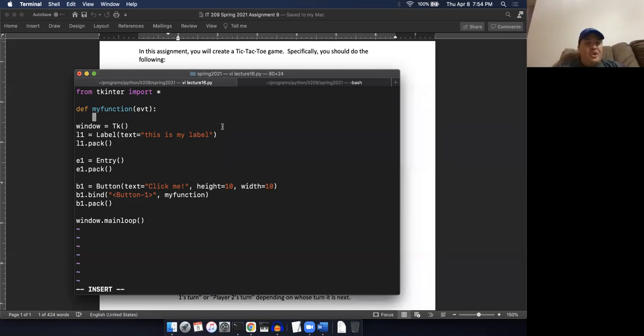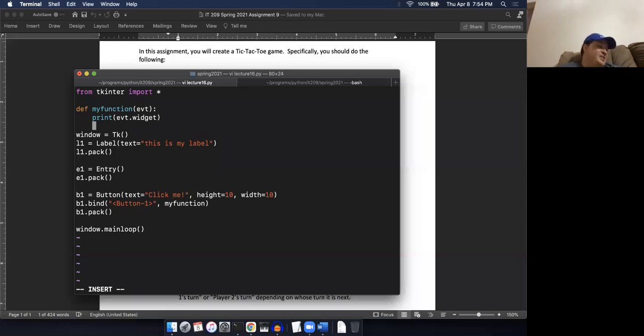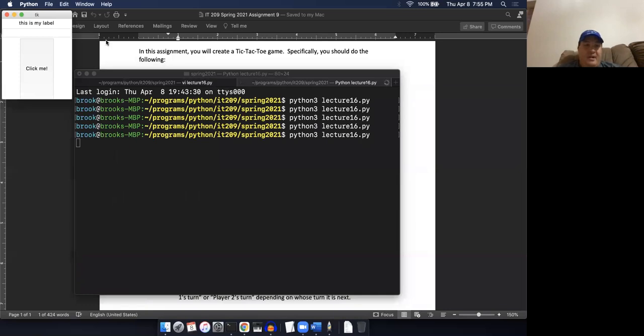So I'm going to show you a couple of things here. The first thing I'm going to do is print to the console evt.widget. What evt.widget is going to do is show me the actual widget that was clicked on, that triggered this event. So I'm going to save this, and if I run it, you'll see that when I click the button, it prints out a weird, not very helpful dot exclamation mark button. So that's not really super helpful.